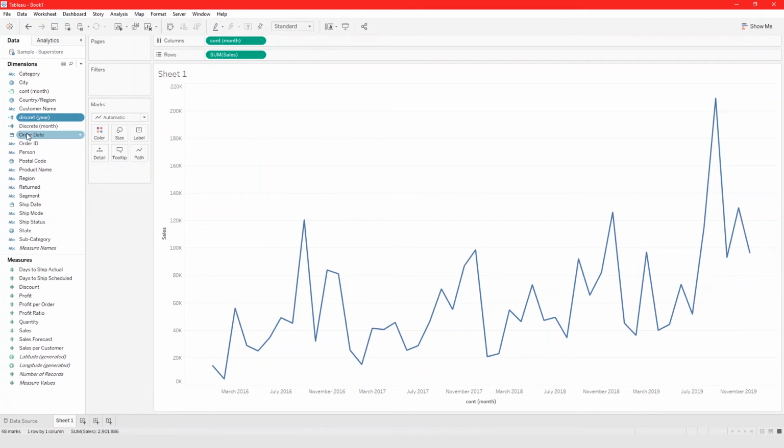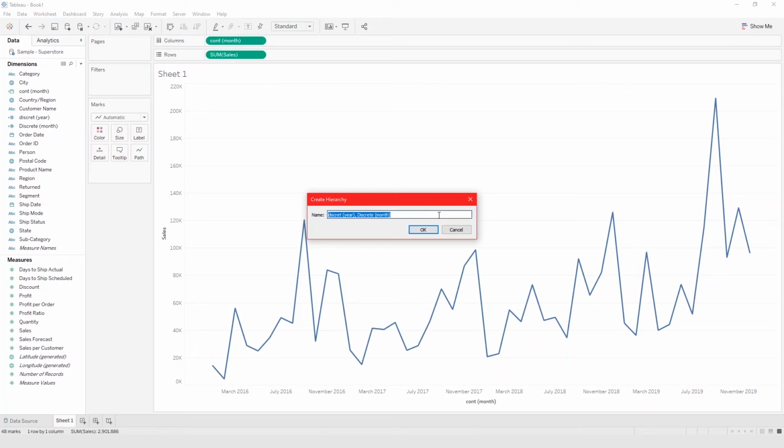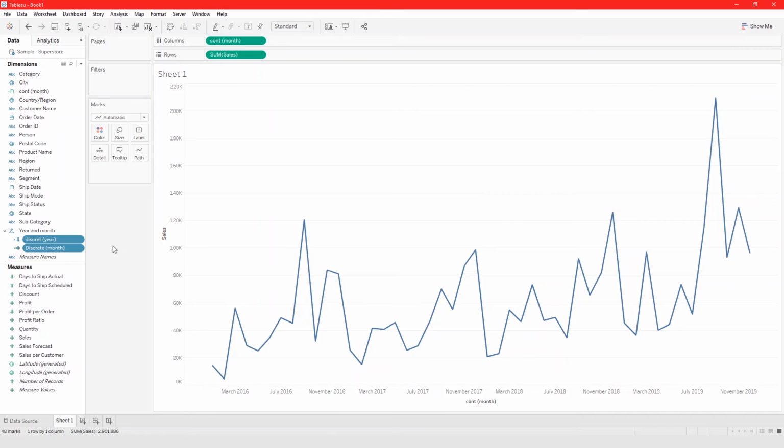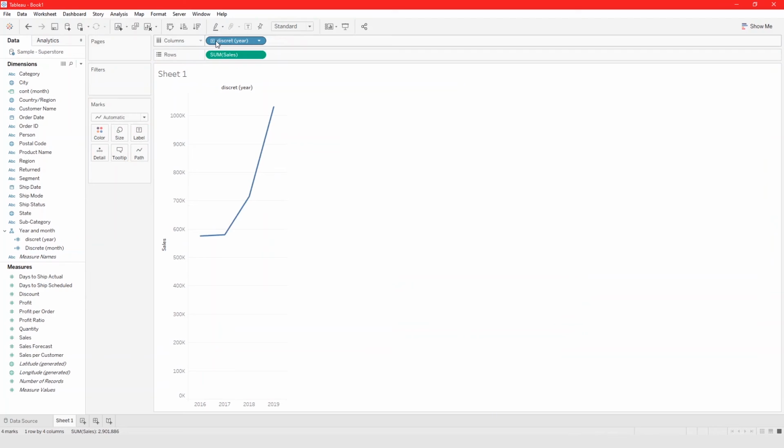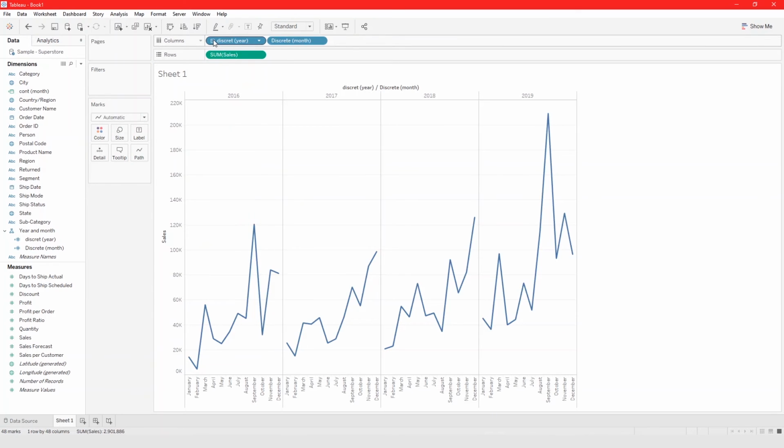And now we just take our discrete month and drop it on top of our discrete year, and then we call this one year and month. And as you can see, this is creating a hierarchy. We click OK. And now we have a hierarchy right here. And if we bring this into the view and take this out, now we have a discrete year, and we can drill down into the discrete month, but we can't go any deeper than this.